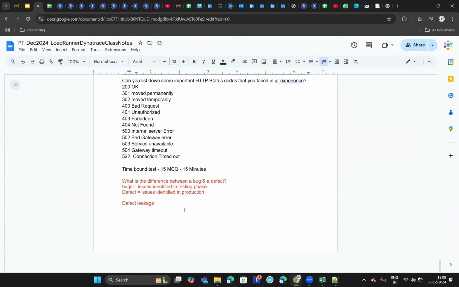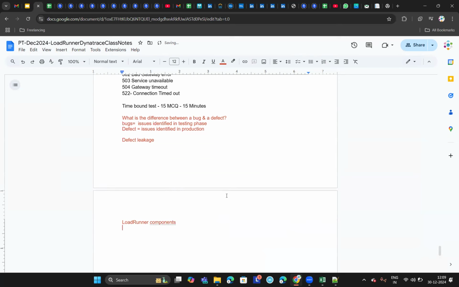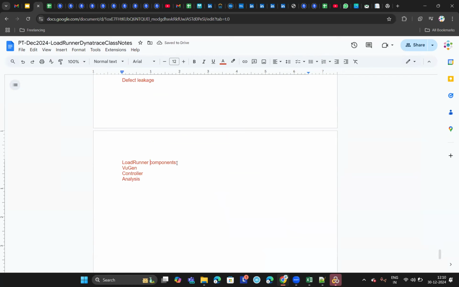Let me write it down here. This is LoadRunner terminology. These are the important LoadRunner components. Another important interview question, guys: what are the important LoadRunner components? And which version are you using currently? These are some interview questions that you can expect. The first component is VUgen, another is the Controller, and the third is the Analysis component. These are the three main components of LoadRunner.